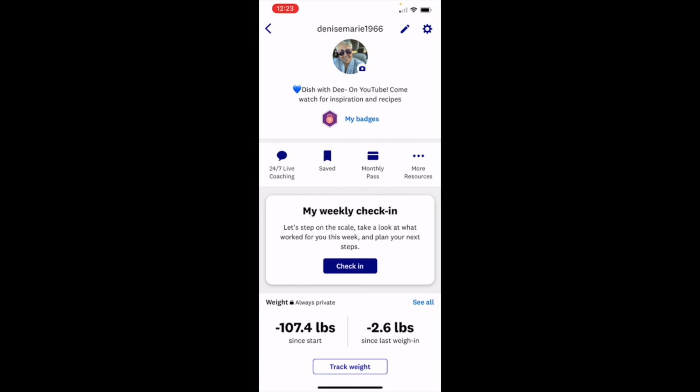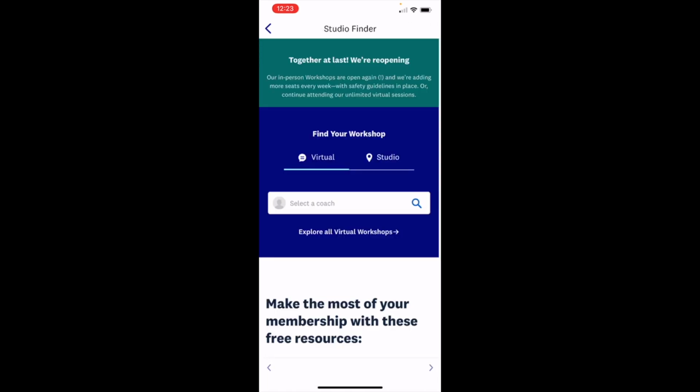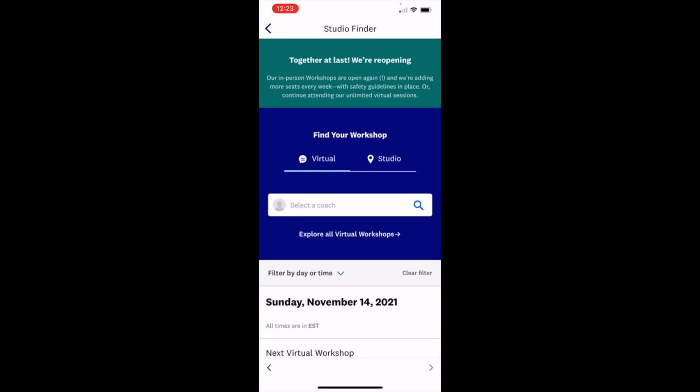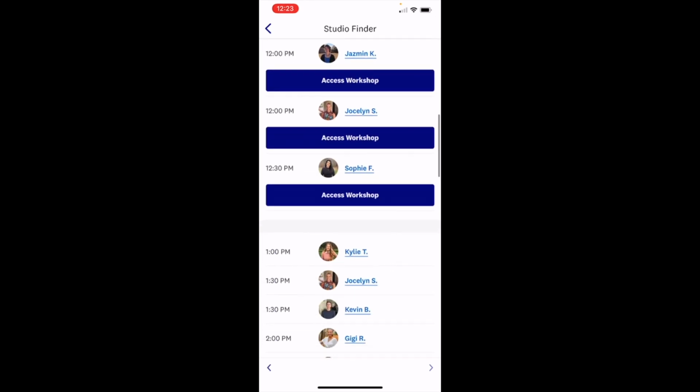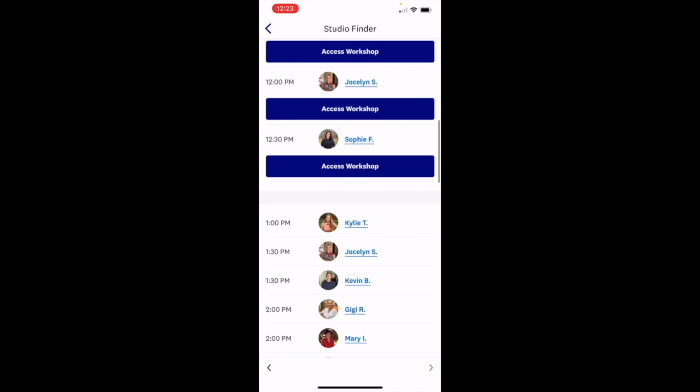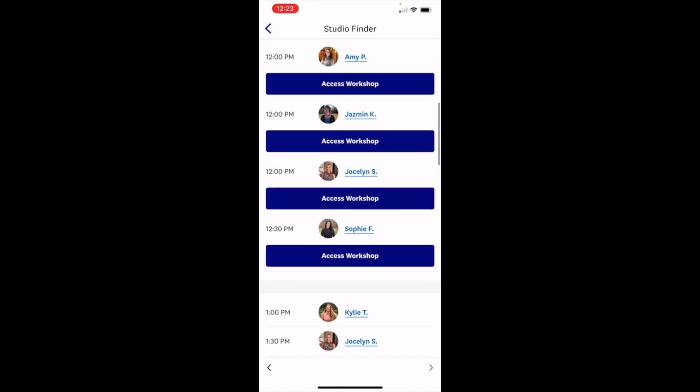See where it says more resources, find a studio. This gives you your workshops in studio and your workshops in virtual. You put your zip code in to find your studio, and for virtual, you would just hit explore all virtual workshops. It gives you all the workshops that are available that day. You just hit access workshop when they're on. It brings you right into Zoom. You can access that workshop.